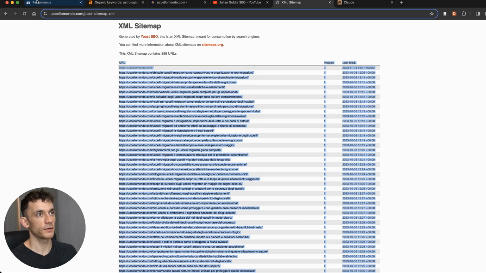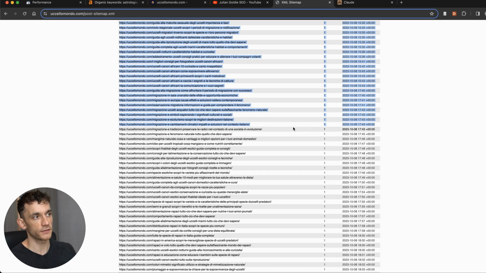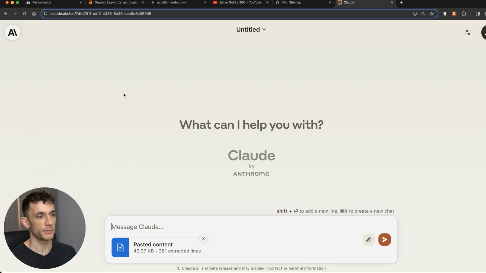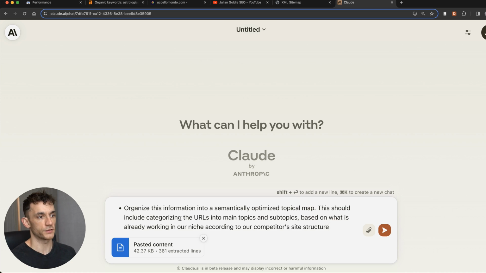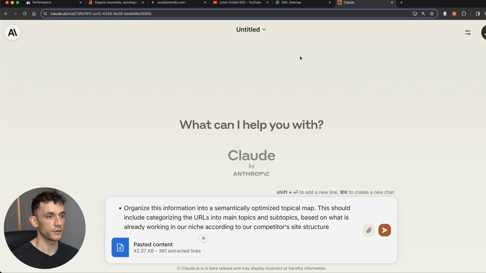And what we can do is just take part of our sitemap, right? So if you're doing this on ChatGPT-4, you can take the whole sitemap and it can handle the token limit. If you're doing this on Claude for free, then you can just take like the first 100 lines, and you'll see that if you've gone over the limit, Claude will actually tell you you've gone over the message limit before you hit enter. And then you're gonna say, organize this information into a semantically optimized topical map. This should include categorizing the URLs into main topics and subtopics based on what is already working in our niche according to our competitor site structure.